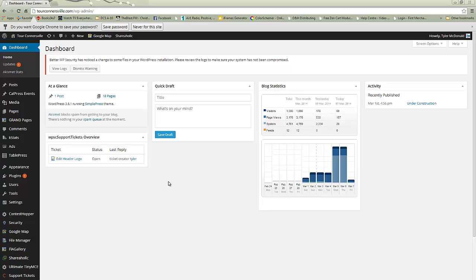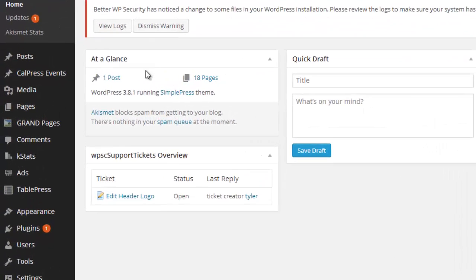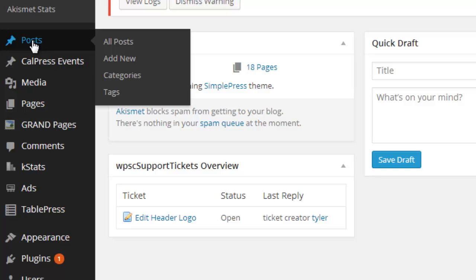But this is the back end dashboard, and what we're going to look at primarily for the purposes of this training is post. If I highlight with my cursor here on post, it gives me several different options. All post, add new, categories, and tags. Before we create a new post, I think the first thing we should do is look at categories. So we're going to click on categories.